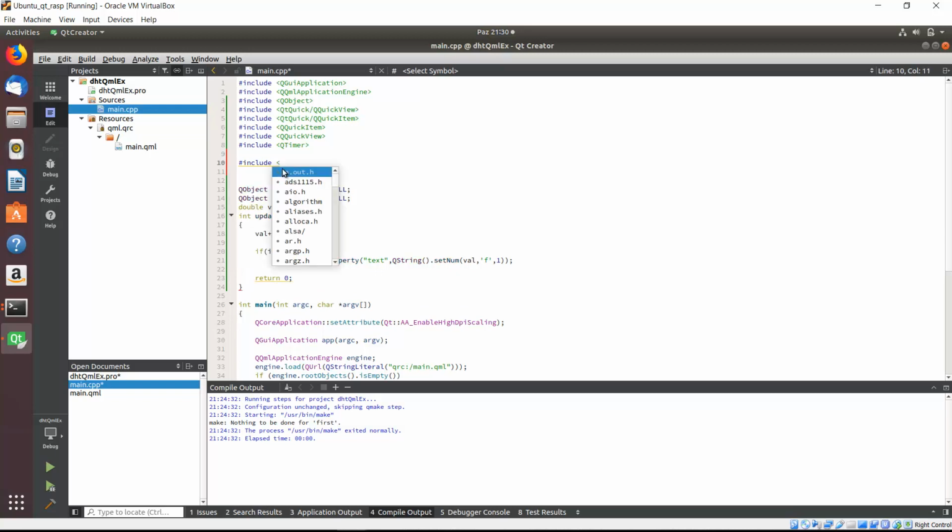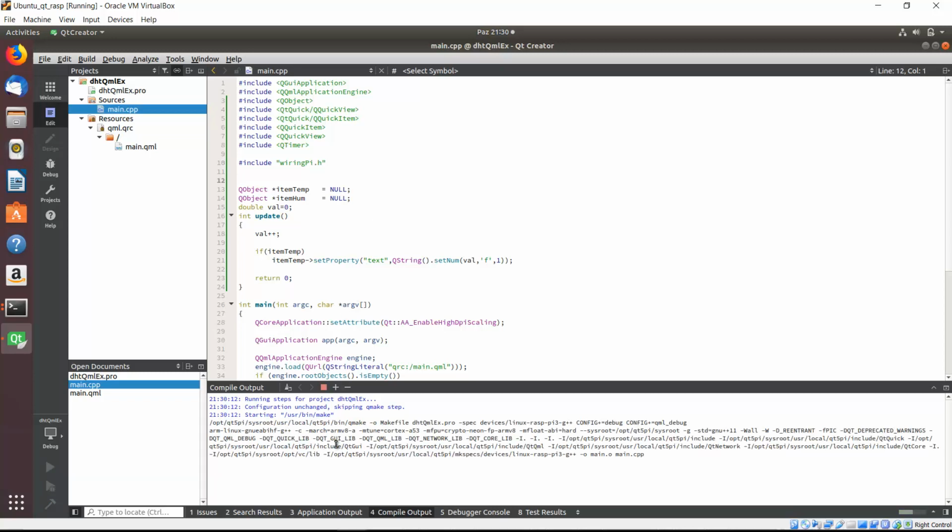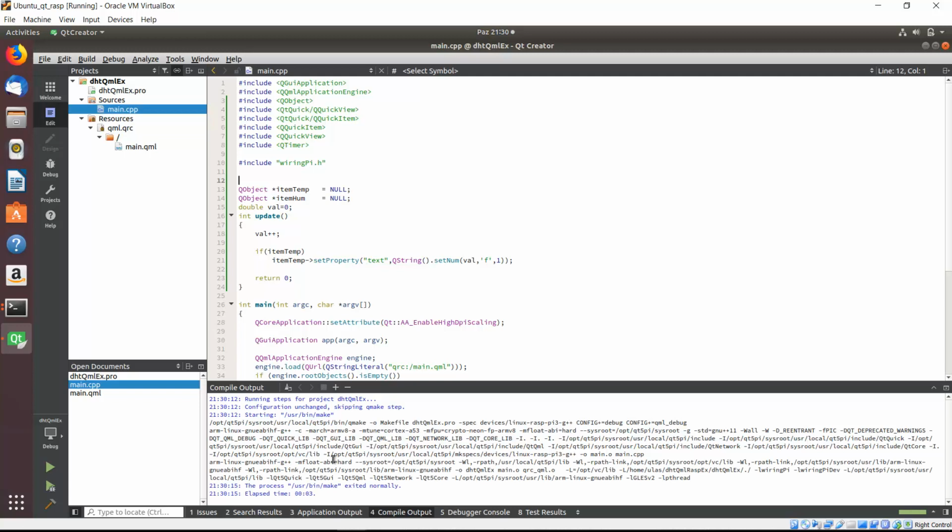Include wiringPi.h is here, and we can simply compile. I think, yeah, it's okay.